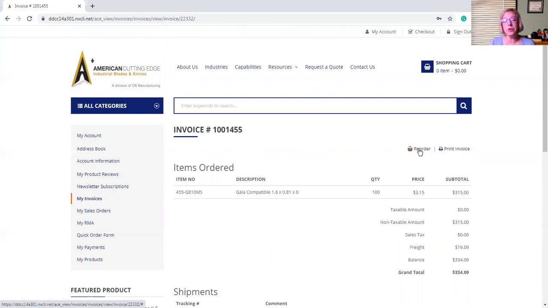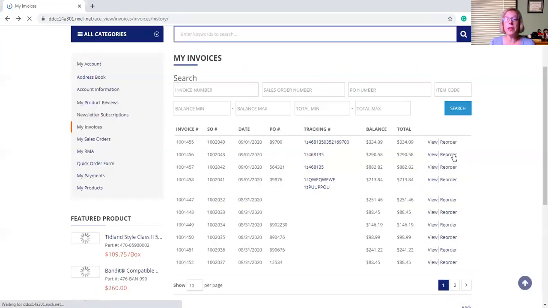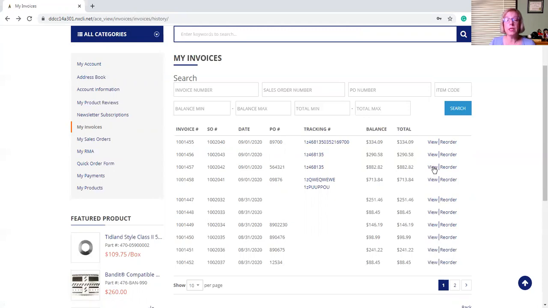You have a couple options. You can hit reorder here, or you can go back here and you can also reorder from the screen as well. So that is an option.